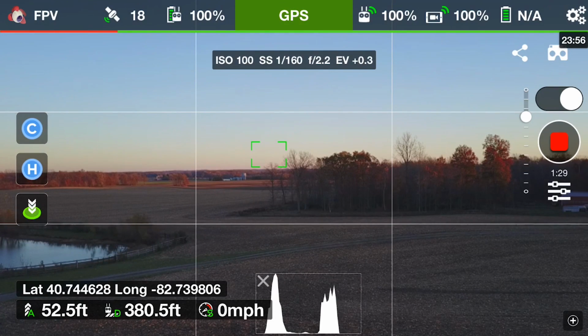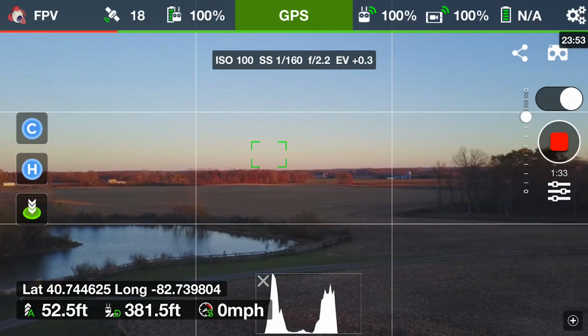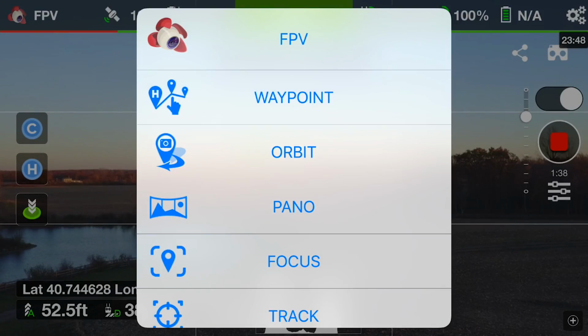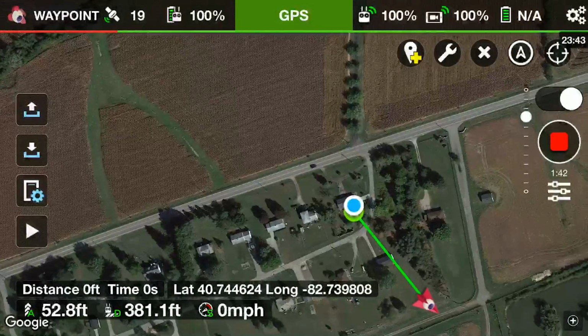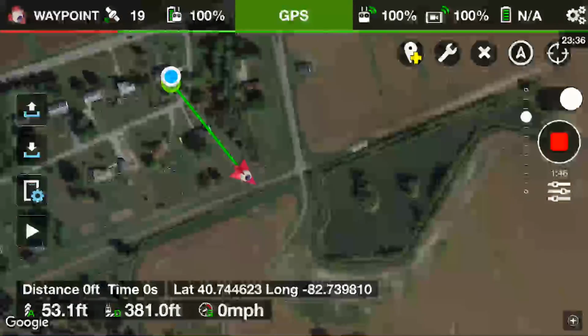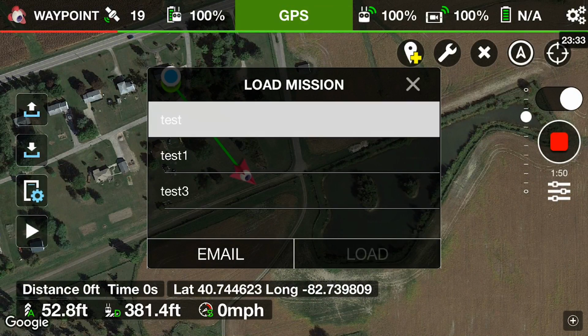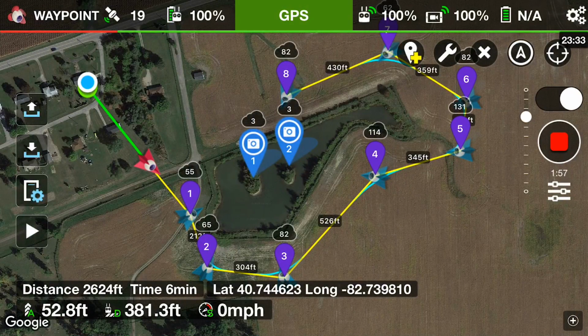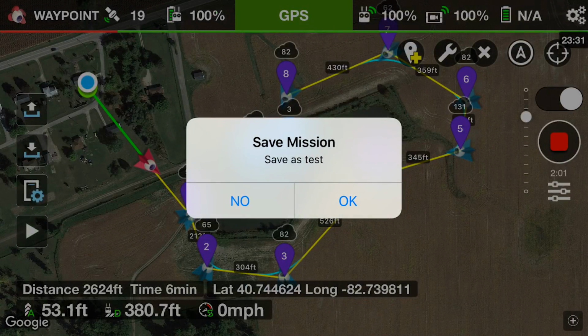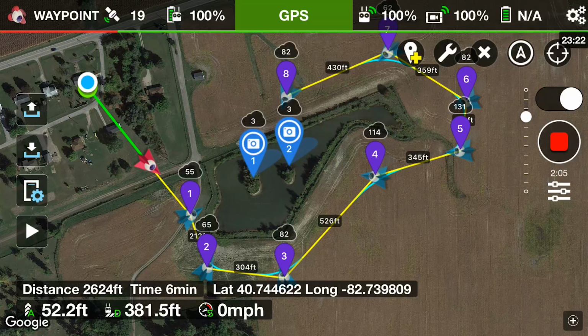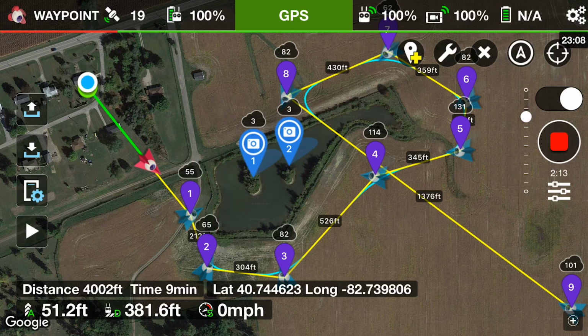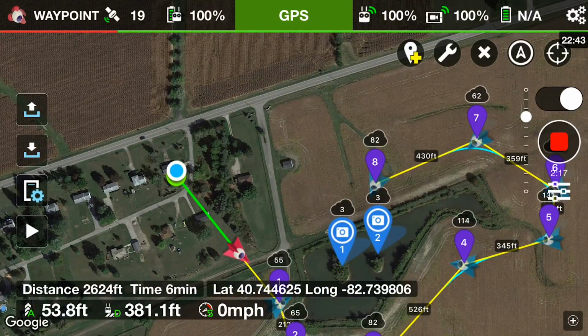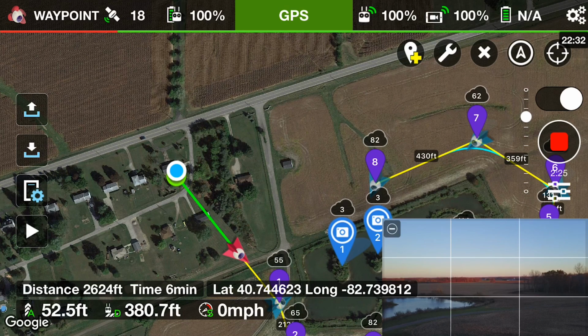Okay guys, so we're out here in our usual field flying, as you can see. So what I'm going to do is bring up the waypoints and scroll over to the map, and let's load one of the missions that we created. Let's start with this one right here. So we're all ready to go. All we got to do, whoops, I don't want to do that. Let's load that again. Switch back to our map here.